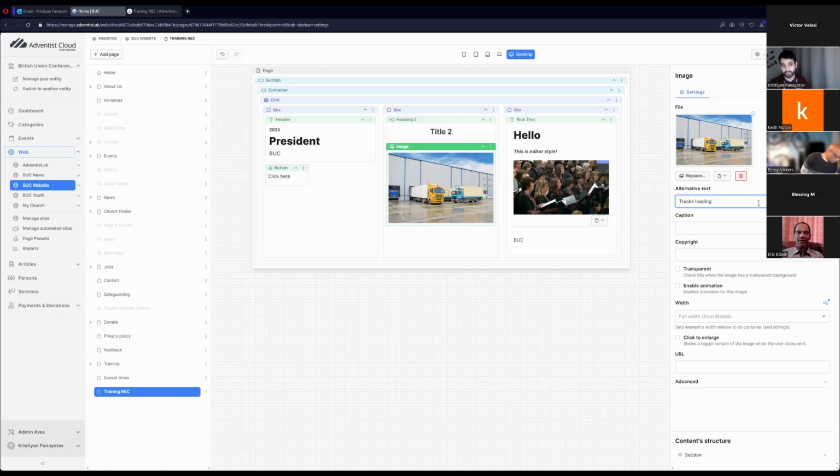The other very important reason is for Google search engine. So when Google searches for images, this is the text it looks for. So this is how Google understands what this image is for. So if you want Google to see your website and show it to people when they search for church nearby or something similar, it's important to write this text for alternative text.